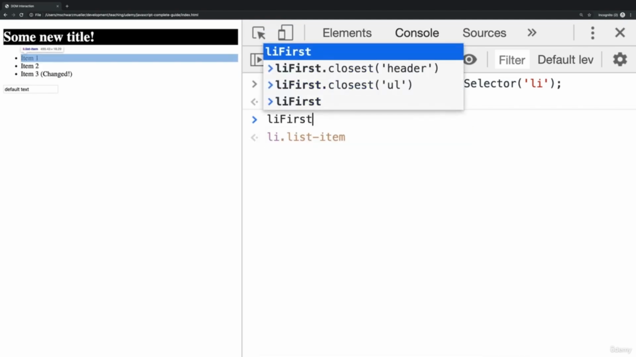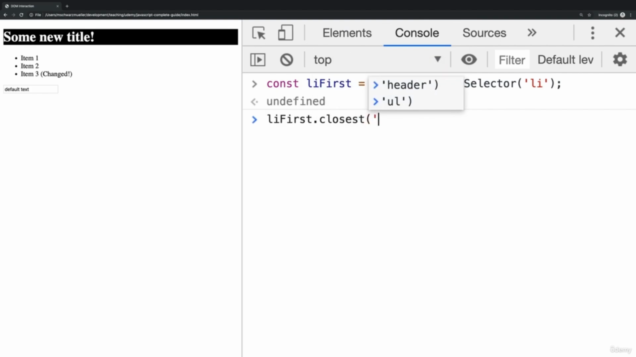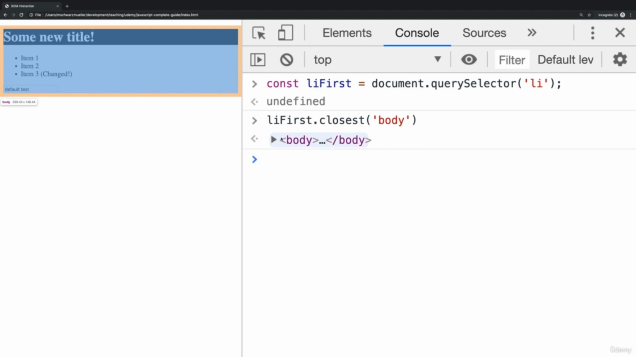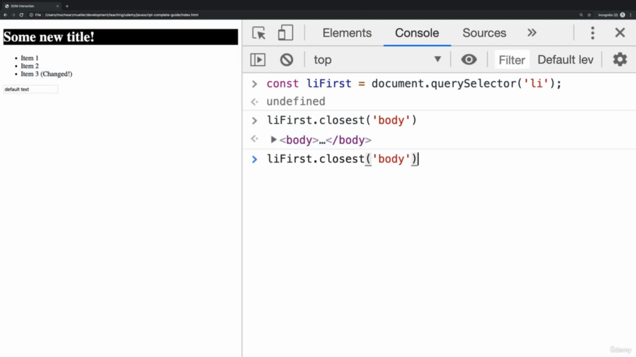To get access to another ancestor like body, which is an ancestor, we can use the closest method. And the closest method takes a CSS selector just like query selector. And here, for example, I can enter body, and if I hit enter, you see now the body element is selected. And just to prove that this wouldn't work with header, which isn't an ancestor, if we try that, we get null.